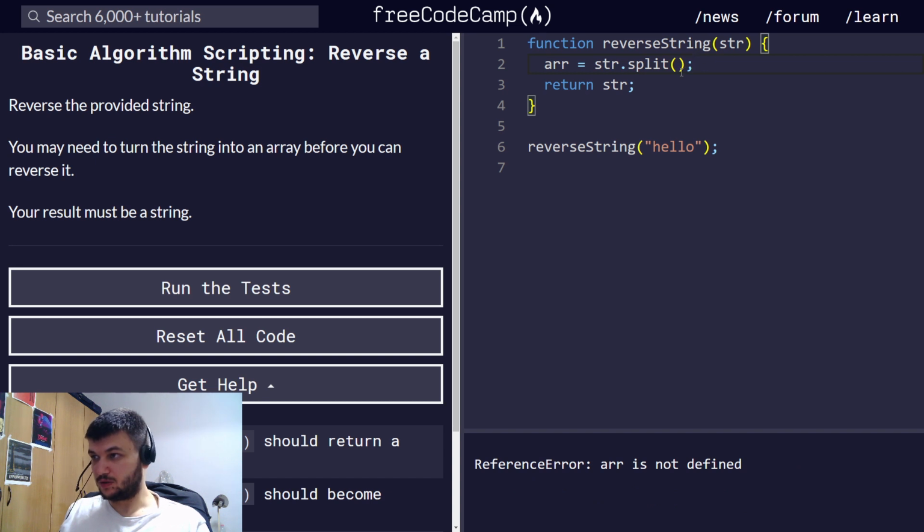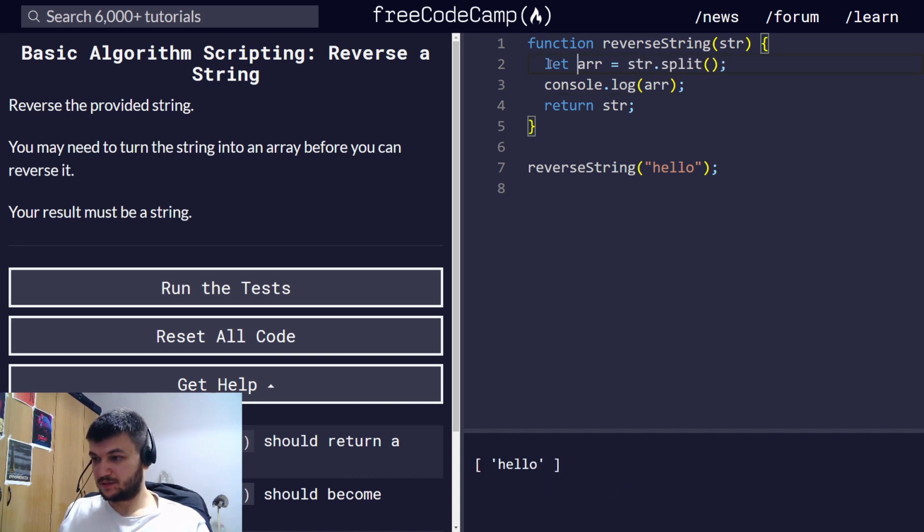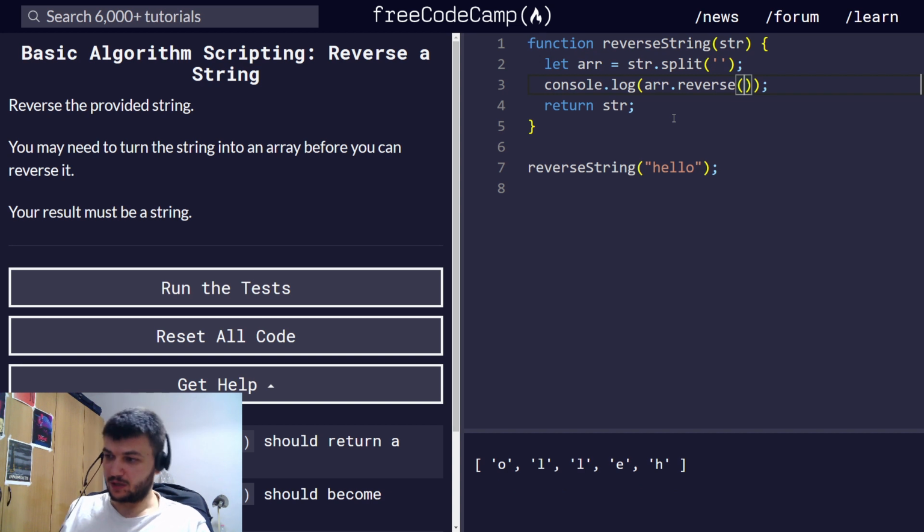So let's see what this does. Console.log array, and then of course it isn't declared, let. Okay, so it just split. This one should work. Okay, so now we have the array of the characters. We can use reverse. So array dot reverse, and we get the reversed array.